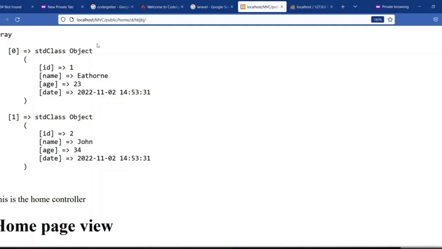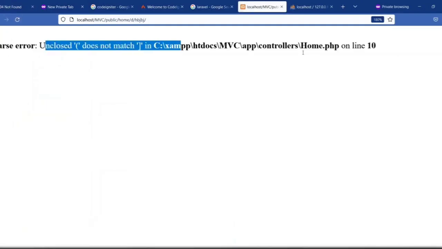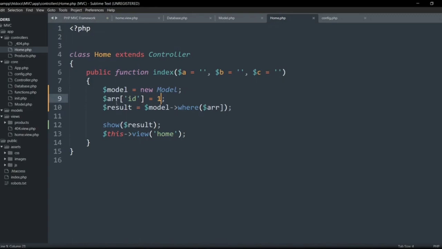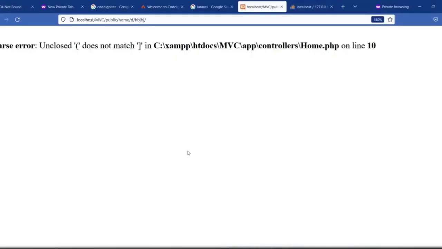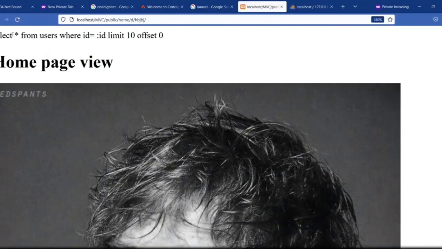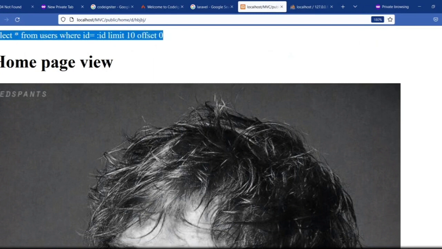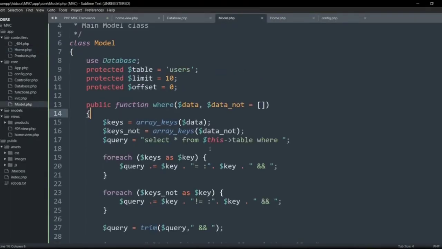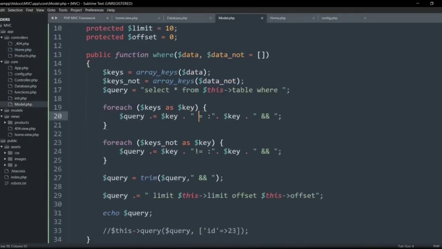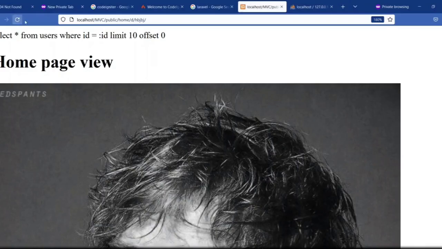Now, let's see what this does. So if I refresh, unclosed home.php on line 10. So there's something unclosed on line 10. Open bracket. Oh, I forgot that. Sorry about that. Refresh, and there we go. So you see, this is the query we've created. Selector from users where ID is equal to, let me leave a space here as well. So if back to model, I can redesign this by putting a space here. Yep, that's better. Okay, so ID is equal to ID, limit 10, offset 0.